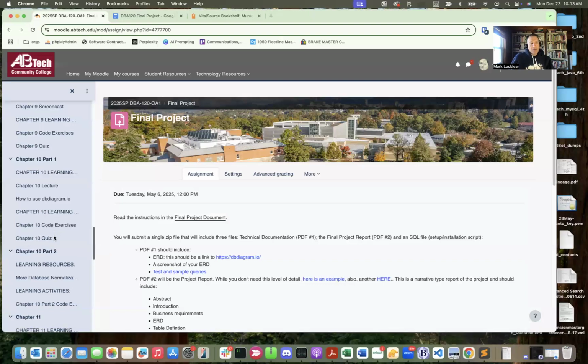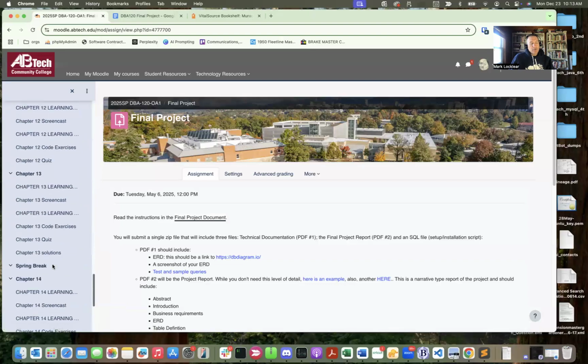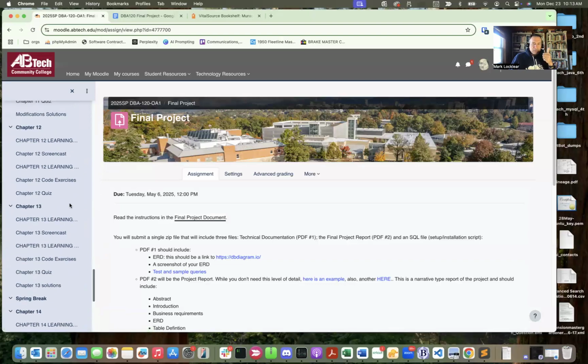But again, chapter per week. Of course, we'll be off the week of spring break, but other than that, chapter per week. Each week you'll have a screencast, you'll have the coding exercises, you'll have the quiz, and then sometimes I may put some solutions here too. The quizzes are generally 10 questions, I think.